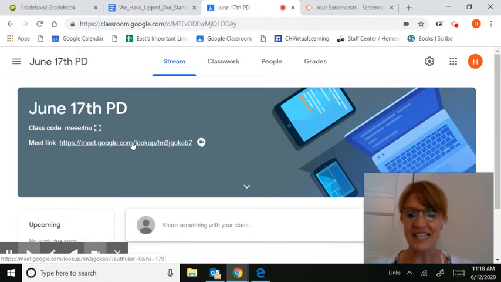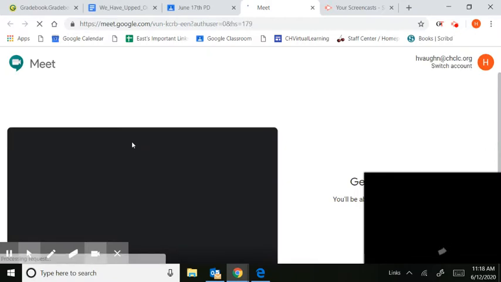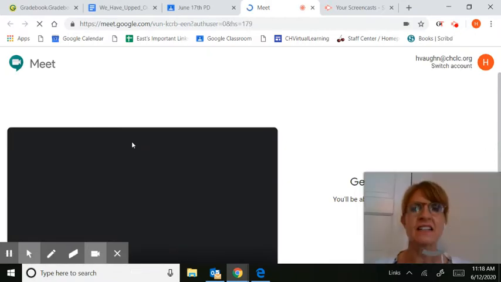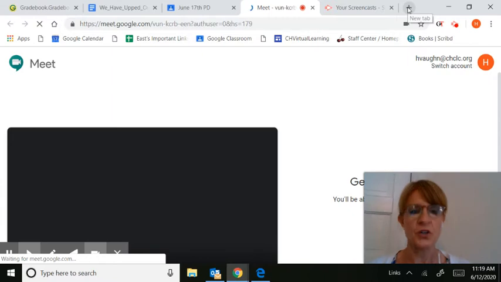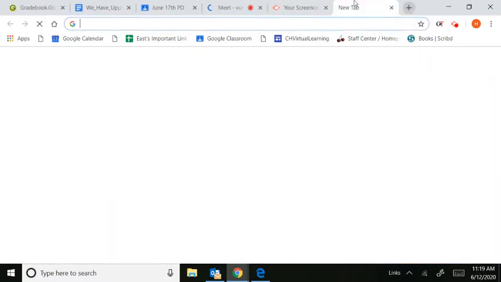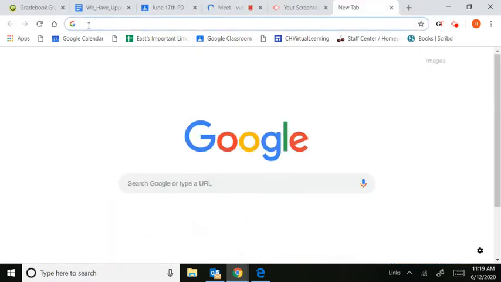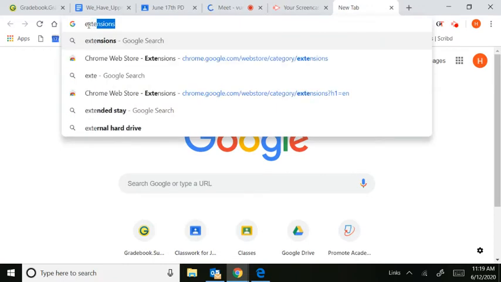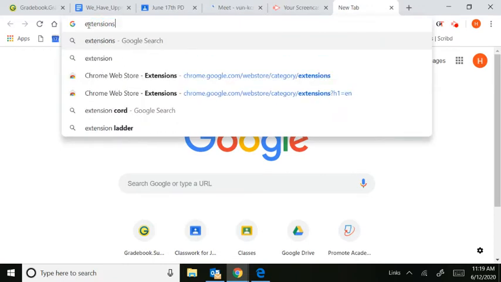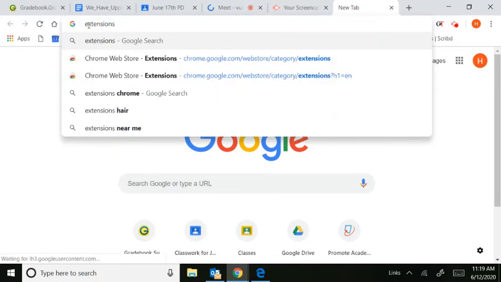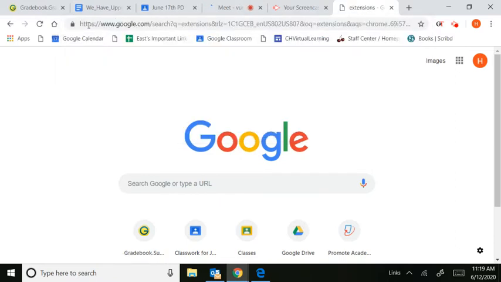All right, back to Google Meet. So go to your Google Meet and you can just select Google Meet. And then I just thought to myself, you know what? I really want to be able to see my class as a grid view. So I want to include the grid view extension on my Google Meet. So I'm going to go to the new browser and I'm going to type in extensions. It's going to take me to the Chrome web store for extensions.